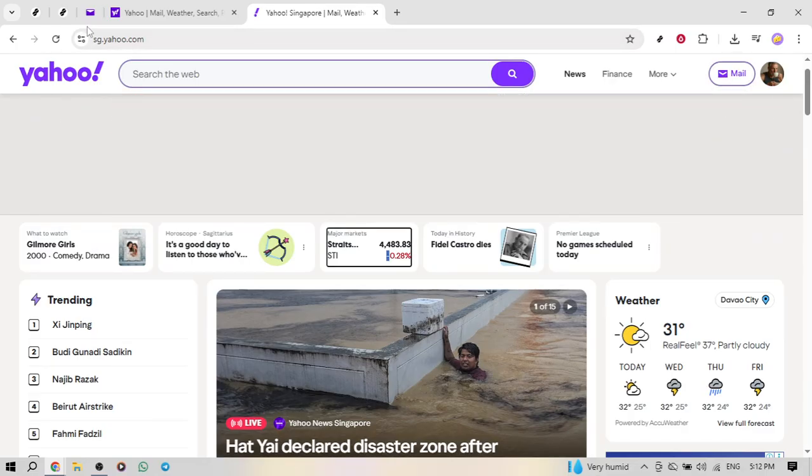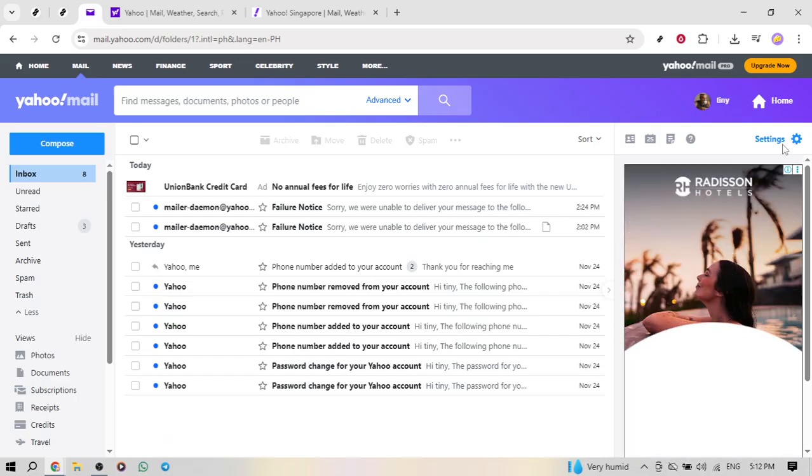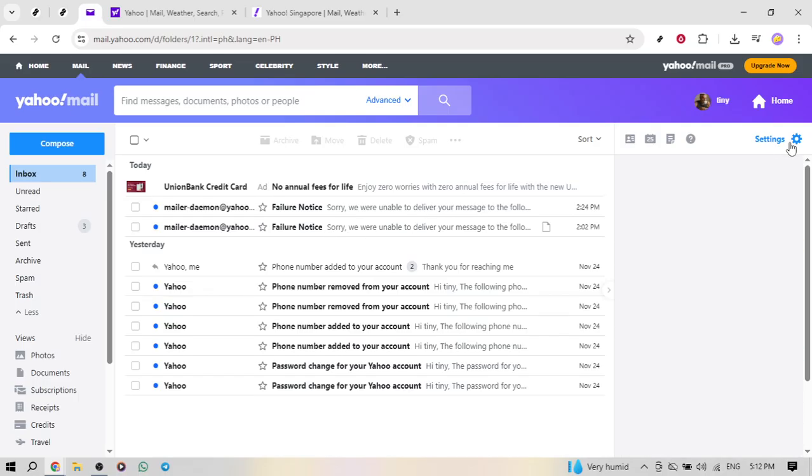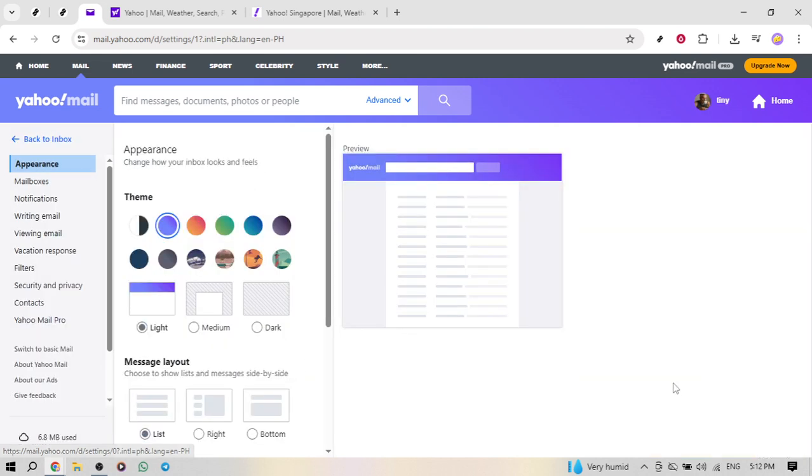inbox. Inside Yahoo Mail, go to the upper right corner and select the gear-shaped Settings button. A quick panel opens on the right. At the bottom of that panel, click More Settings to open the full settings page. On the left side, choose Writing Email. This is where Yahoo keeps the controls for how your messages look when you compose them.